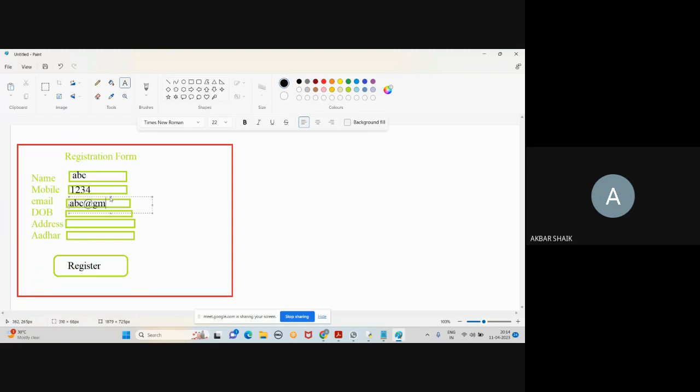And date of birth, let's say it is 1/1/99, address like HYD, Aadhaar number like 0123, some number. Okay, so now I have given these details. Once I have given these details, I'm going to click on the register button.